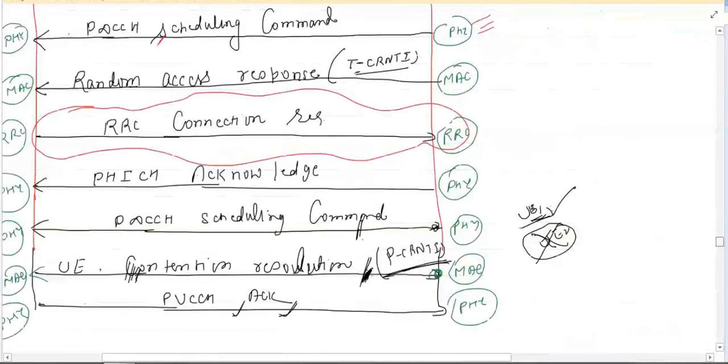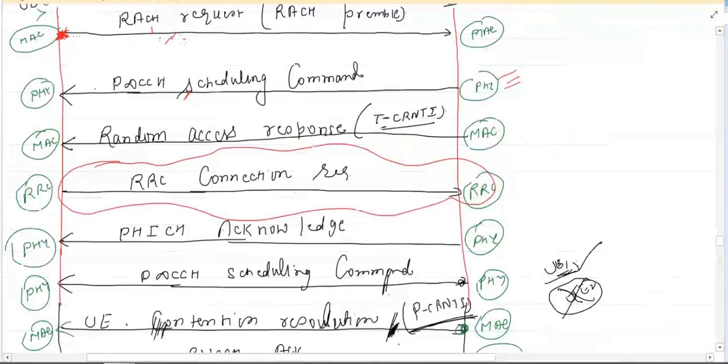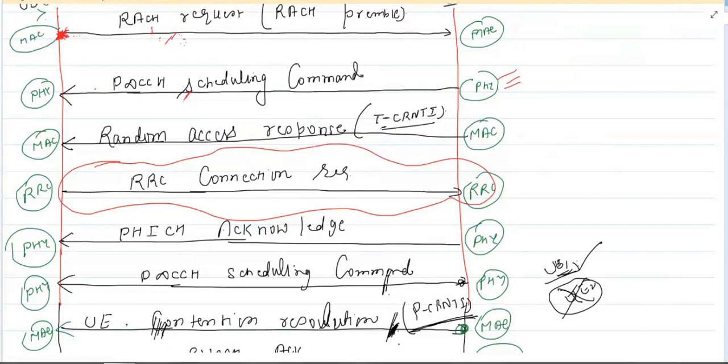Sir, how do they decide? I already said, randomly. Between UE1 and UE2, they will decide randomly. I said already: between the UEs who collided, the network randomly selects any one UE, and for the rest of the UEs they will discard.